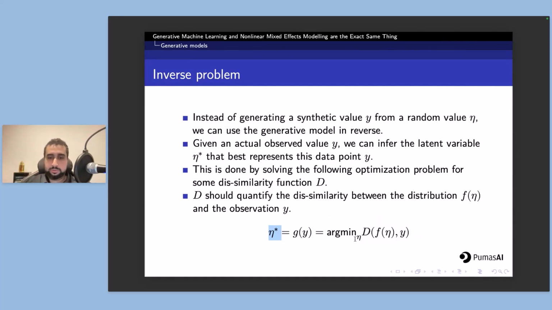So one other way to look at this is that I'm interested in the most likely value of eta, the most probable value of eta, that may have generated this real observation y. And so if I plug in eta star into this decoder, get a distribution out, and sample from that distribution, the samples should come out looking very close to the actual observation y. So that's the goal here.